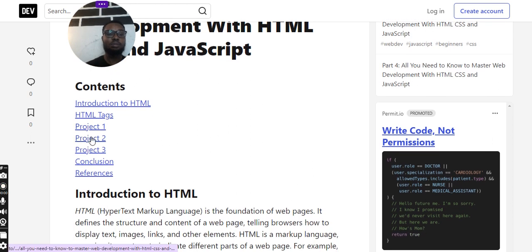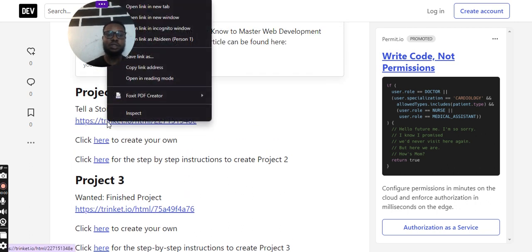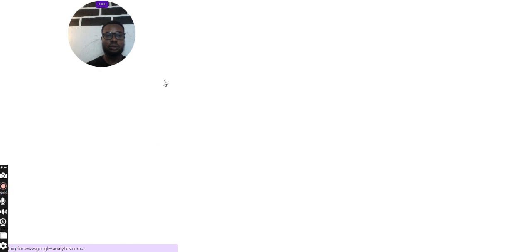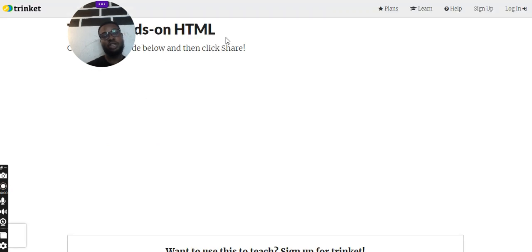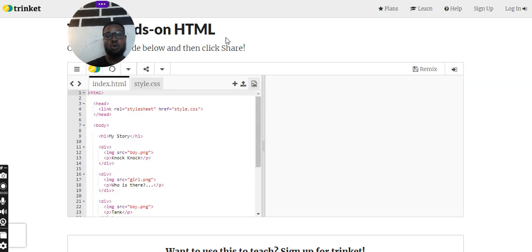So basically we're going to work on project 2. If you want to work on project 2, this is the finished project. Let me open the finished project and see what it looks like. Then let me click create your own. This is what we are working on basically. It's loading up. Please make sure you go through the introductory notes because they complement each other. You read the introductory notes so that you know what you are dealing with in the project.